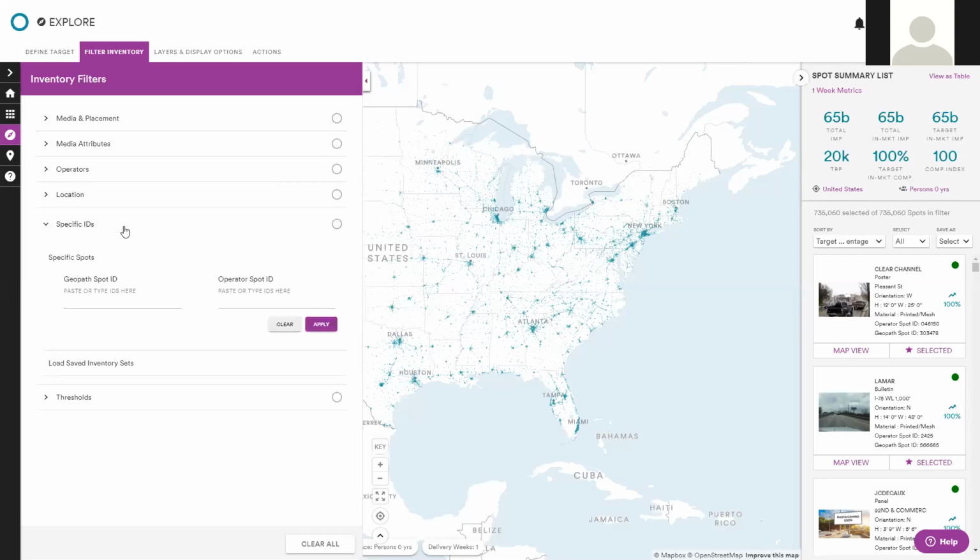And then, of course, if you have a list of Geopath IDs or operator IDs that you want to filter for some specific units, you can just drop those right in here, either from an Excel sheet or from an email or something like that, and it'll parse it out for you, and it'll actually validate if it has matched whatever you entered.